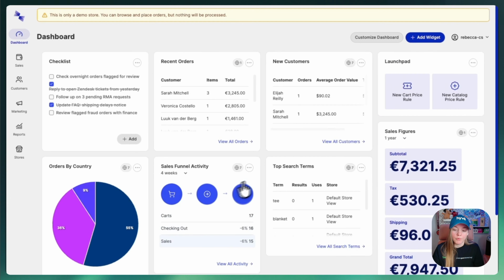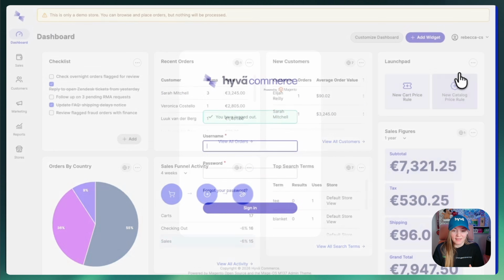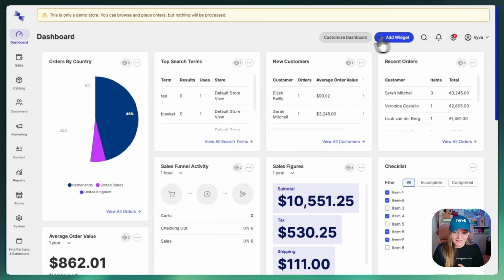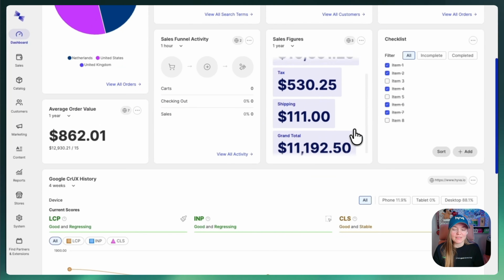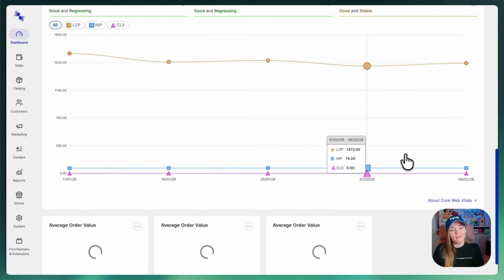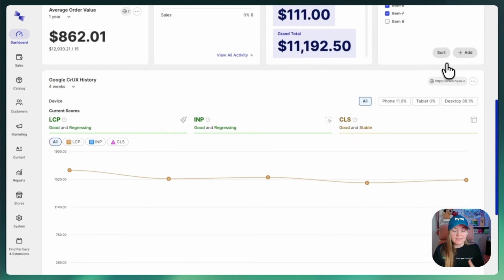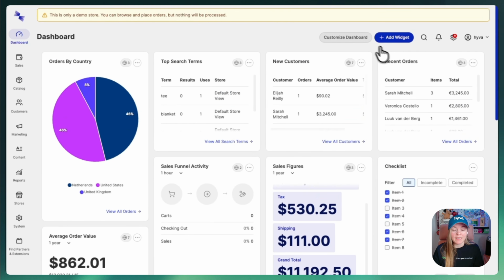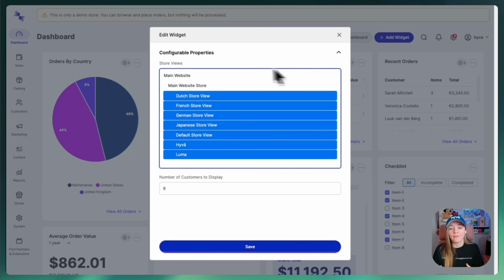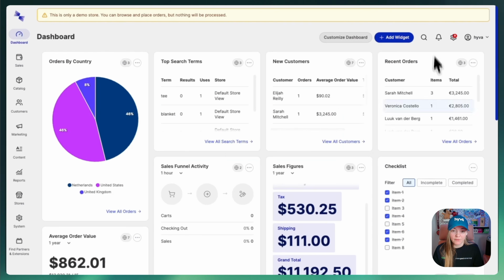Another thing that's really important to us at Hyvä is performance, and speed matters in the admin just as much as it matters on the front end. So the dashboard uses deferred loading. Widgets only get rendered as they scroll into your viewport, and it also has its own caching layer for fast load times too. Extending this dashboard is also super easy, and the developer experience is something that we have also considered when building this framework.